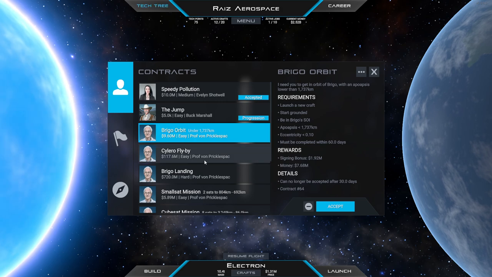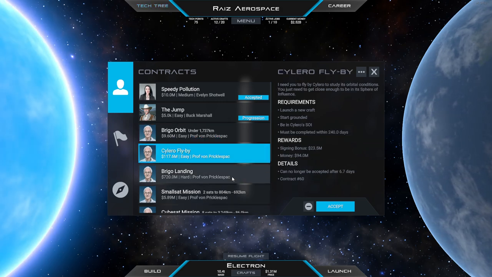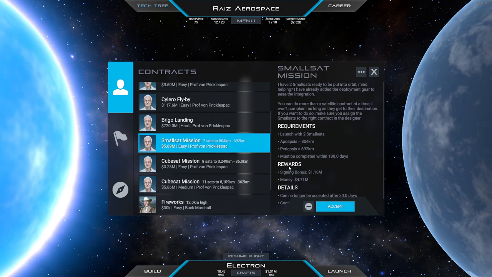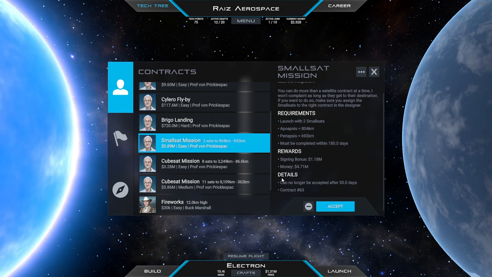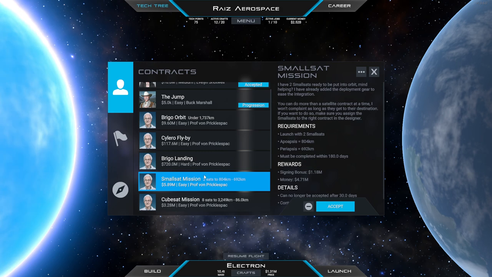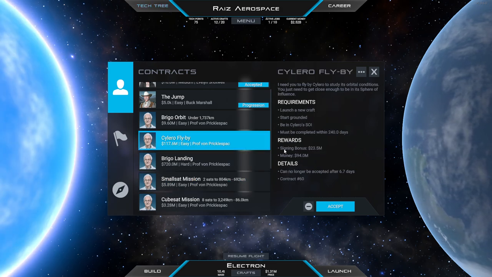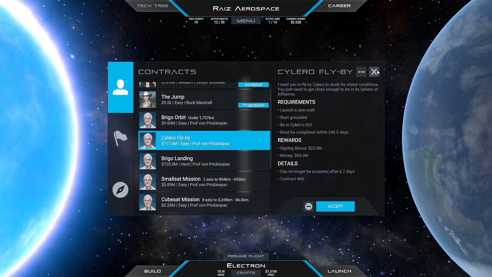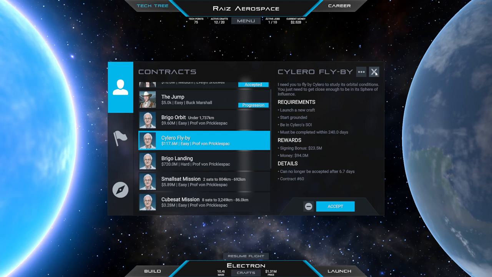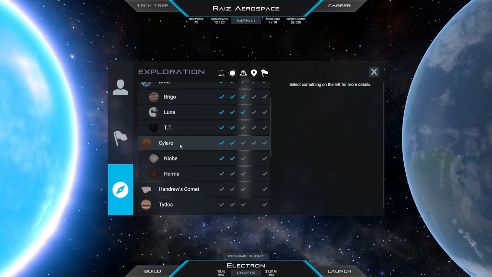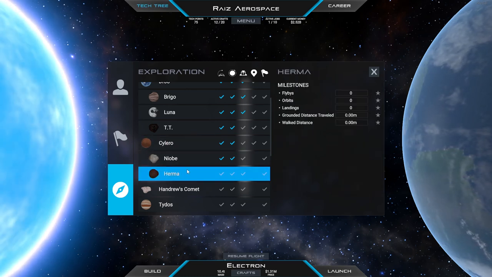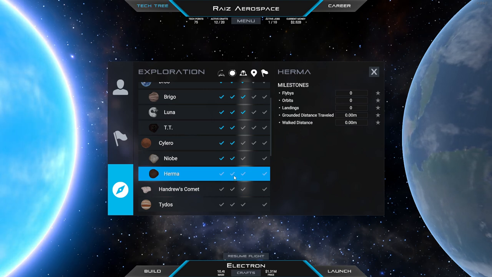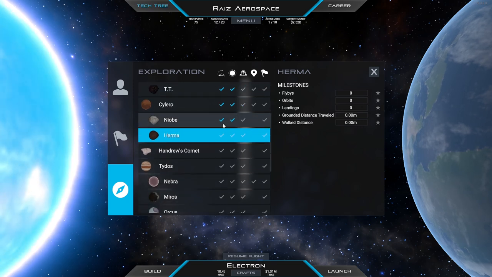So, Brigo orbit, once again, we aren't too interested in Celero. Brigo orbit and Brigo landing are certainly the most lucrative things around here. Small sat mission is interesting with 2 small sats. It's not really very lucrative. A Celero flyby is also not lucrative, but it could lead to other things, so I'm more interested in that. Close enough to be in its sphere of influence. And right now I can't see the map, so I can't tell whether we're close to a Celero opportunity or not. We've already done a flyby, but then Celero does have this other moon, Herma. So we could combine a Herma flyby and orbit with it and then get some good tech points out of that. So that's another option.